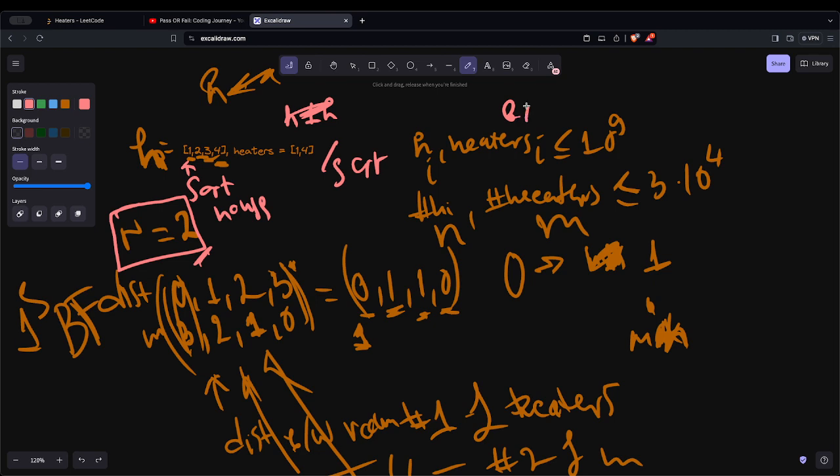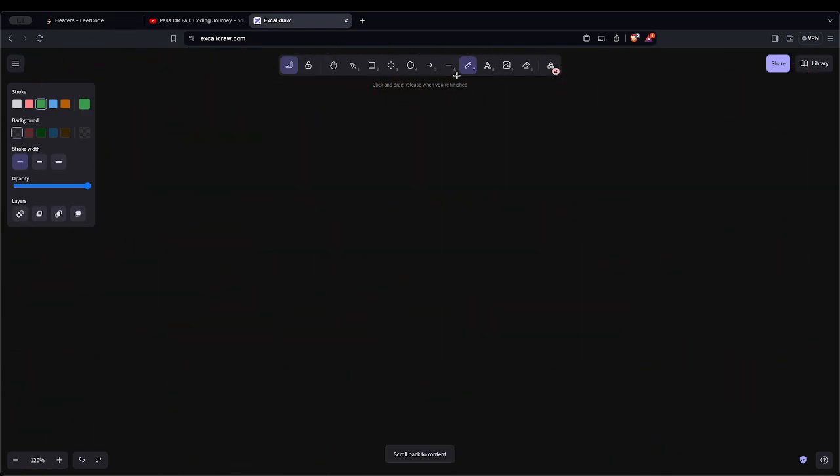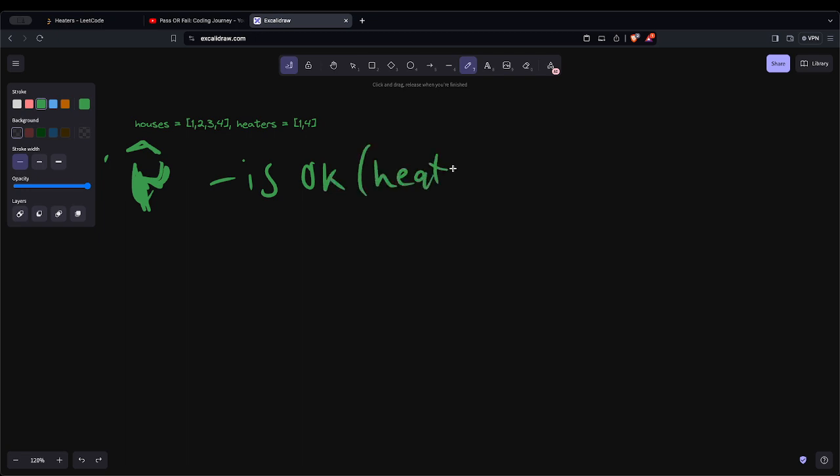So if I do the binary search, I select the target radius, and I need to check whether it hits all houses. Let me copy the example again. The best I can do right now is O of n by m, by doing this brute force.